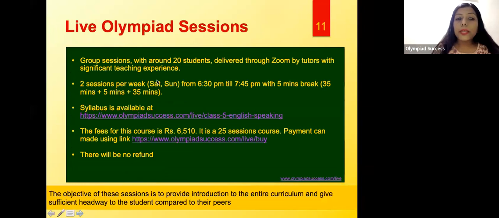Now, these sessions will actually be group sessions with a batch size of around 20 students, delivered through Zoom by seasoned tutors who have significant experience in the communication field. Now, 2 sessions per week is what you get, on Saturdays and Sundays from 6:30 p.m. till 7:45 p.m. with 5 minutes of break in between. So that means 35 minutes of class with 5 minutes of break, and again followed by 35 minutes of class. The syllabus is available at this particular link, and fees can be paid on this particular link. And the fees for this course is 6,510 rupees. It is going to be a 25 sessions course.